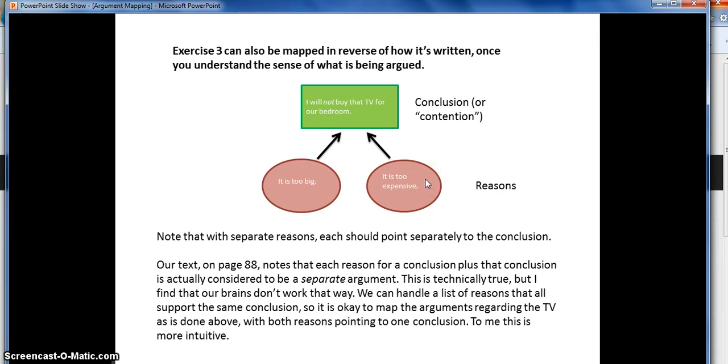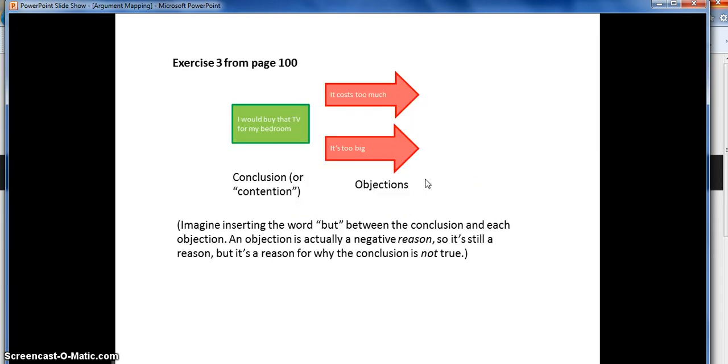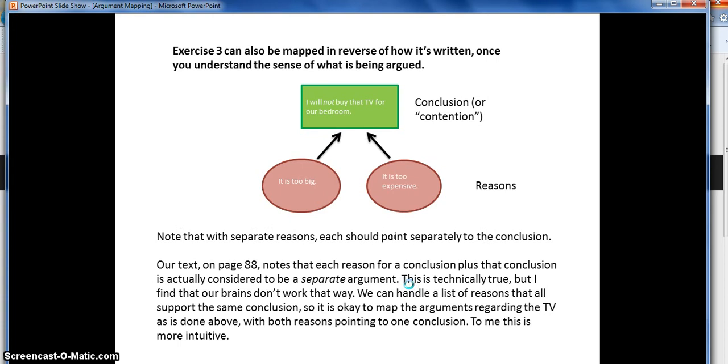So either way, whether you do it the positive way with reasons and conclusion, or the quote-unquote negative way with conclusion and objections, it doesn't matter. It's the same argument. Okay.